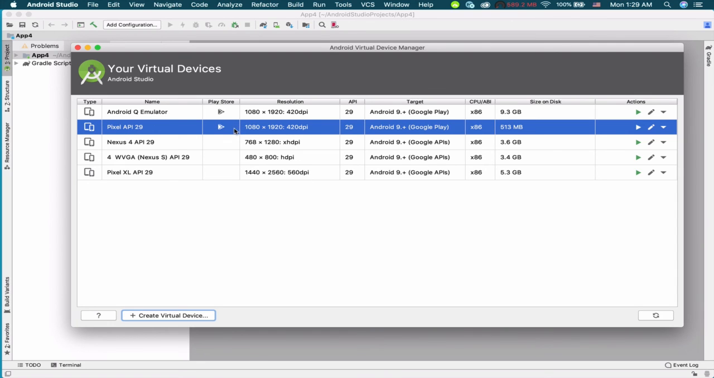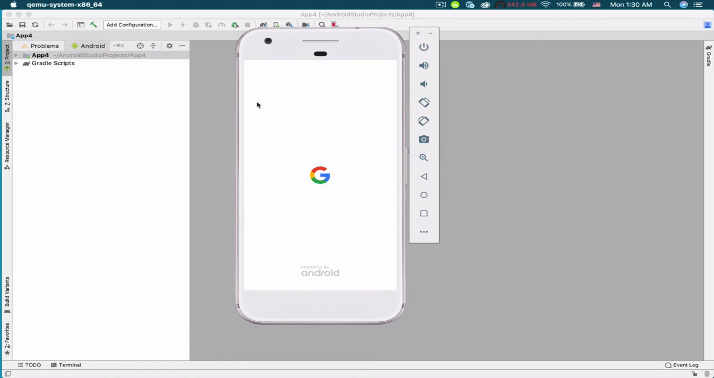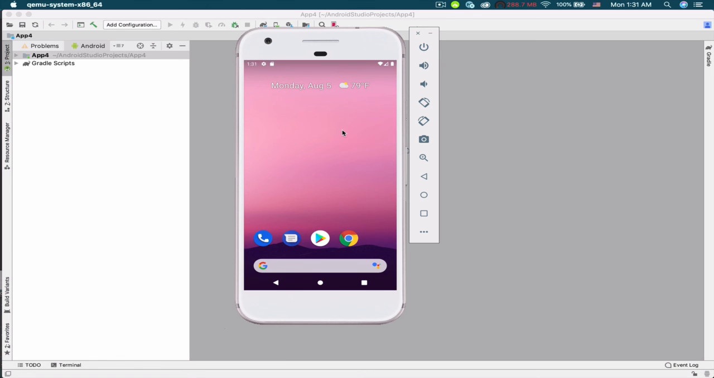Here, I'm going to click on this Run button. Under the Actions tab, we've got this Run button. I'm going to click on it. Now we don't need the Android Virtual Device Manager anymore, so I'm just going to close this window. Here we should wait. It's going to start the virtual device for us. So now the virtual device is started.